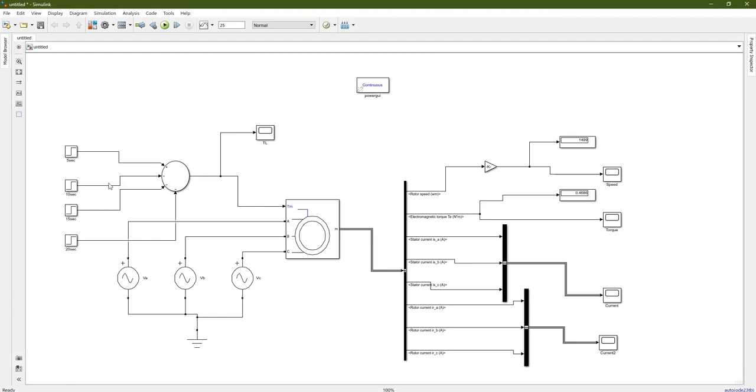So this is how to simulate the induction motor, or asynchronous machine, inside MATLAB Simulink.